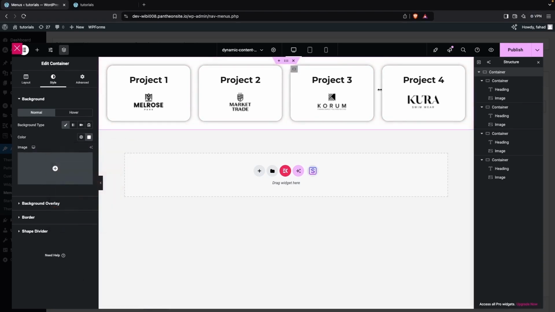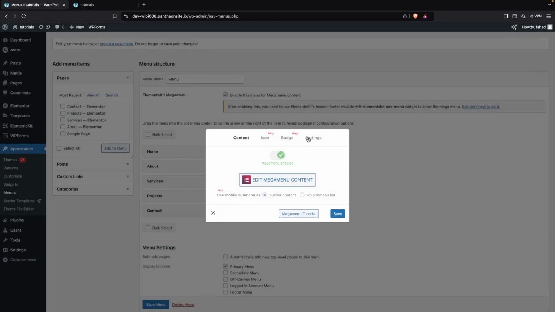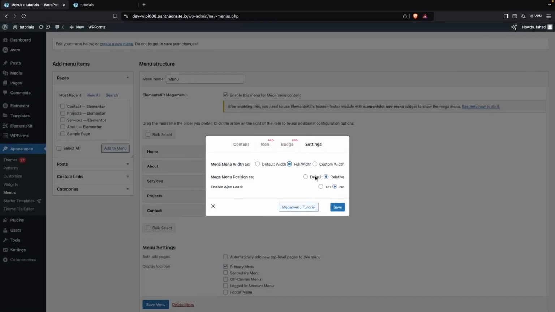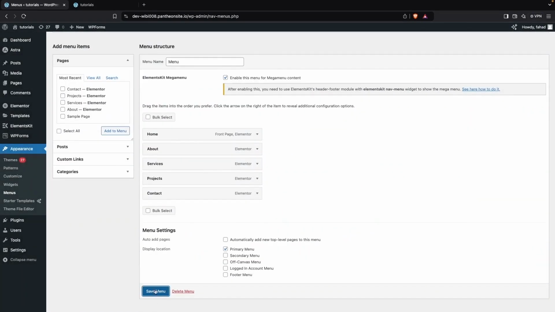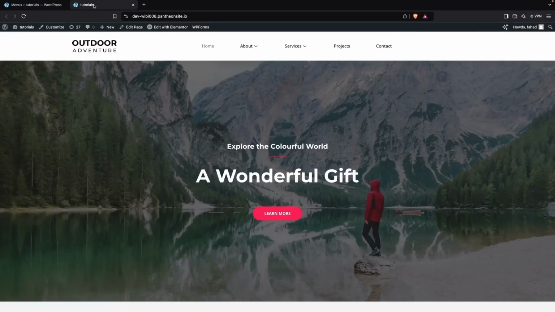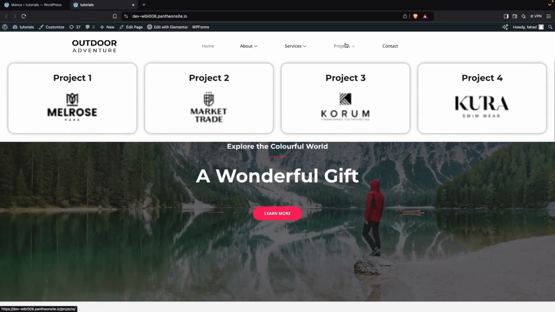Perfect. Now let's click on publish and we have to close this. Go with the full width and the default position, click on save. Now we're going to close this, click on save menu again. All right, so now we're going to go back to our tutorials, click on refresh. All right, so now if I hover over the projects, you will be able to see our projects here. Okay, so this is how you can also create a custom mega menu as well. All right, so this is how we can create the mega menu with the help of Elementskit in WordPress.